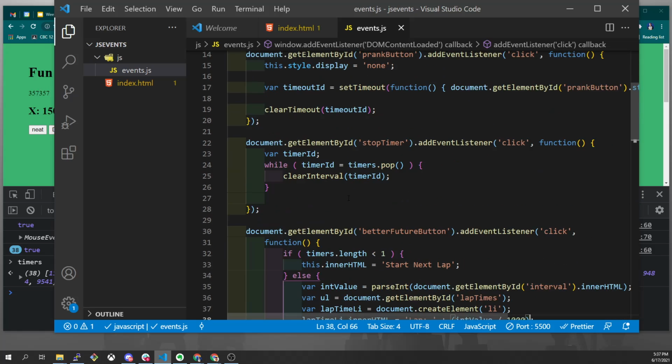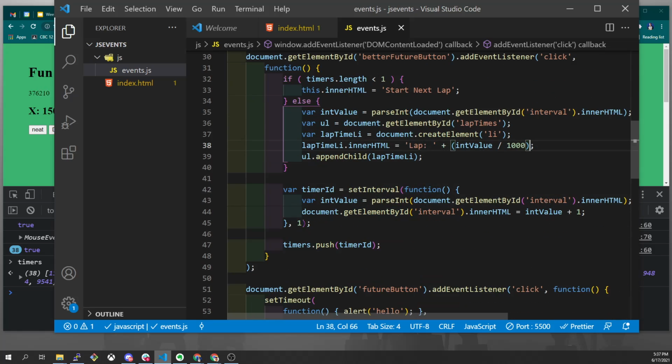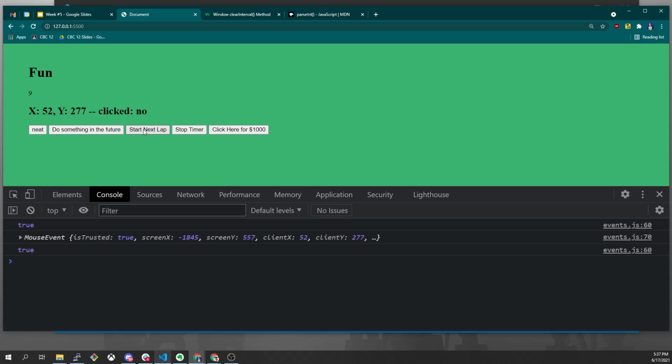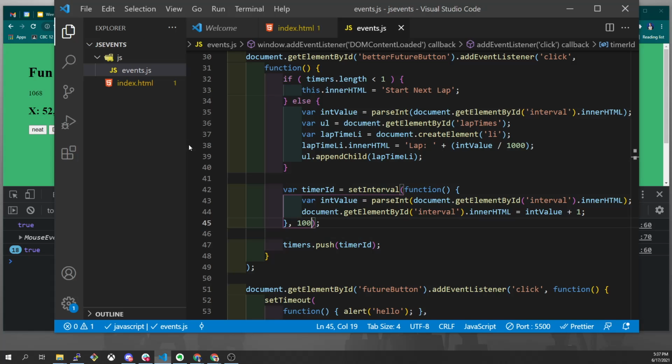Yeah, right here. Alright, so let's make this, I don't know, maybe 100. Alright, so it doesn't go quite as fast. Okay? The more I click this, the faster this is going to go. So our timer is getting more and more incorrect as we go along, right?